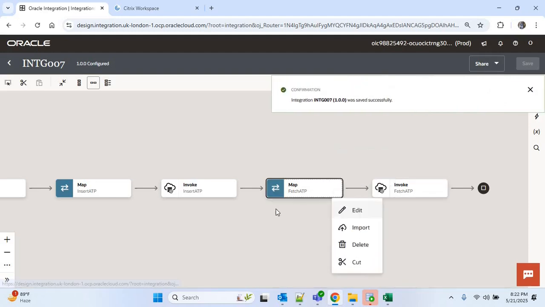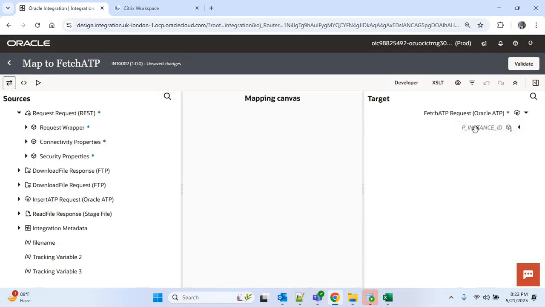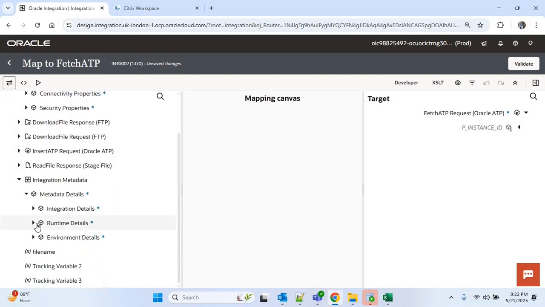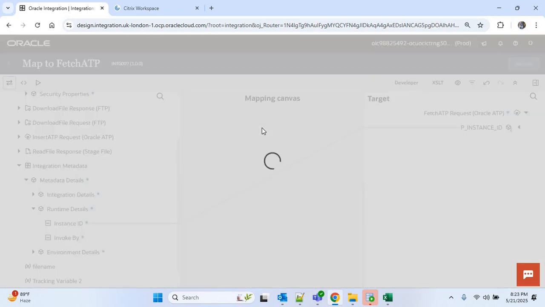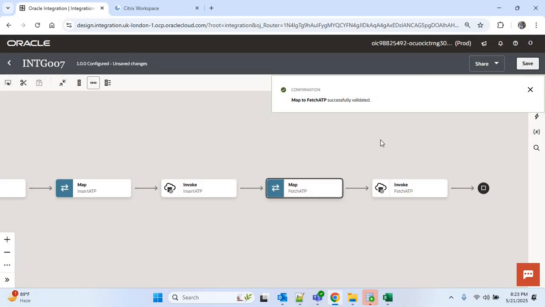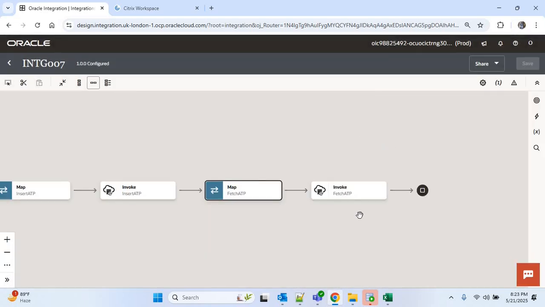Now I'll go to the mapping, and here you can see P instance ID is there. So it is an input parameter which will pass to the procedure. Now from the integration metadata we have to find the instance ID. So go to runtime details, and this instance ID will map to this P instance ID. Now validate, go back.